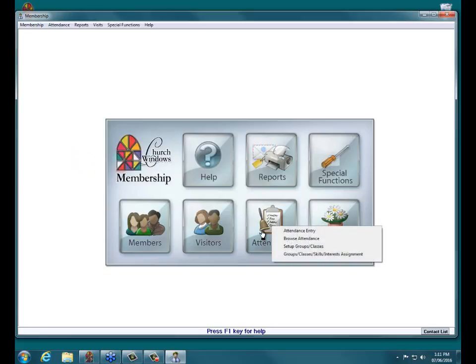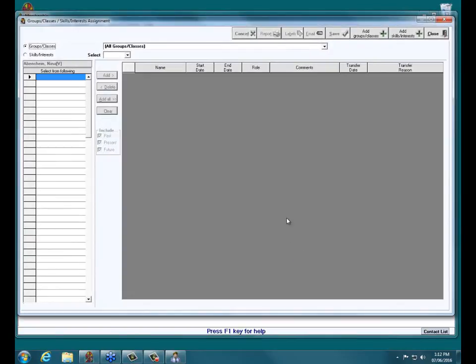To add people to a particular group, you have a couple different ways to do that. If you have like a list of kids you want to add essentially at the same time, the quickest way is probably to click on attendance and then group classes, skills, interest, assignment. So you'd click on that.